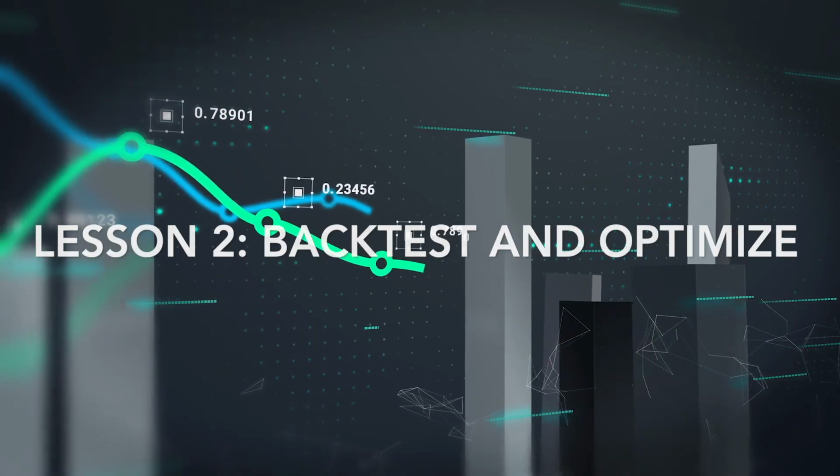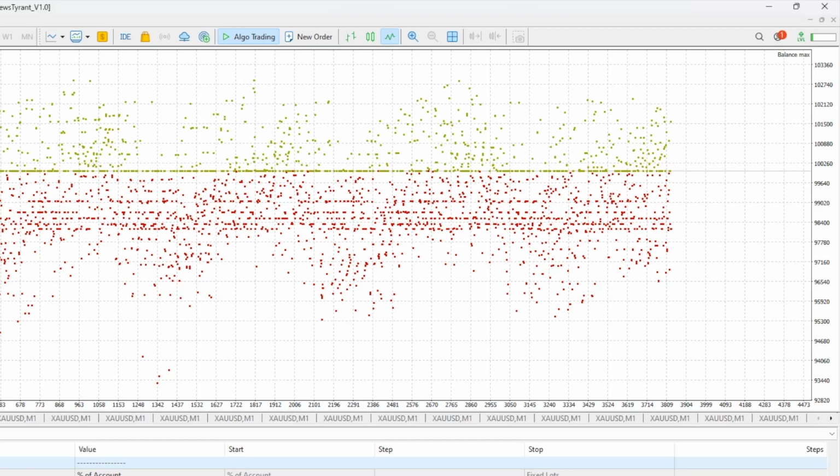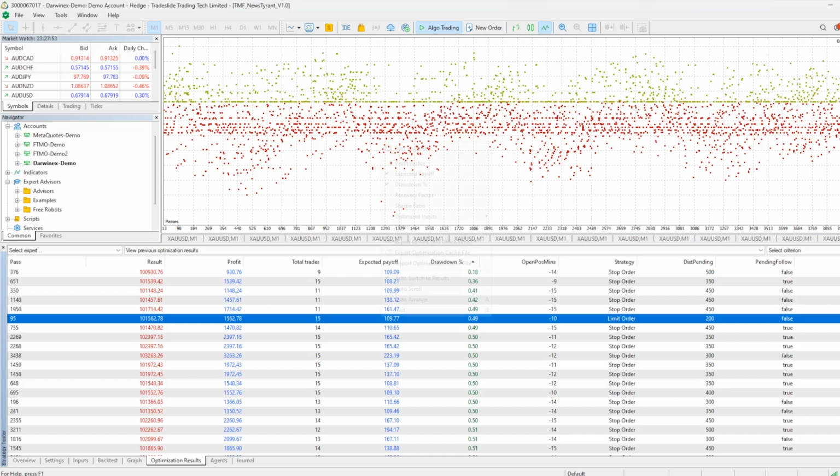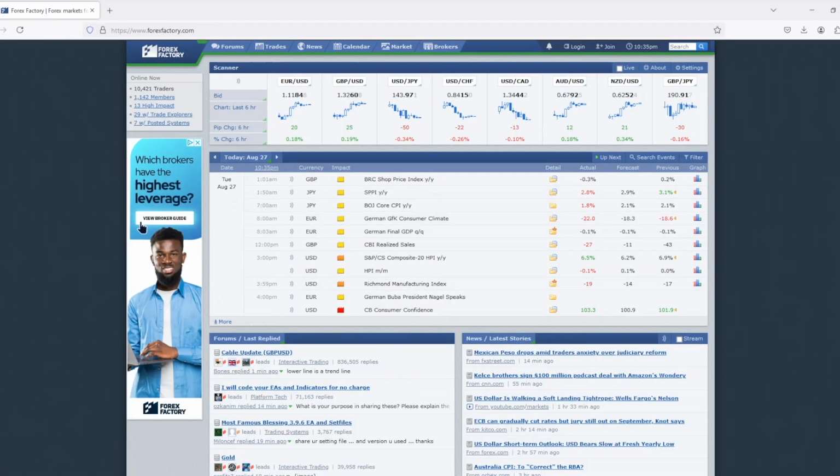Lesson 2. Backtest and optimize. The main goal of the TMF News Tyrant is to find the best set file to use on a news event. Generally speaking, the best set file is the set file with the highest historical win rate and the lowest drawdown.